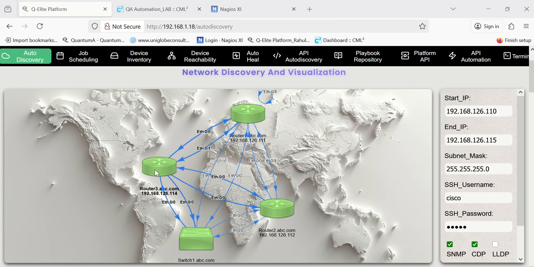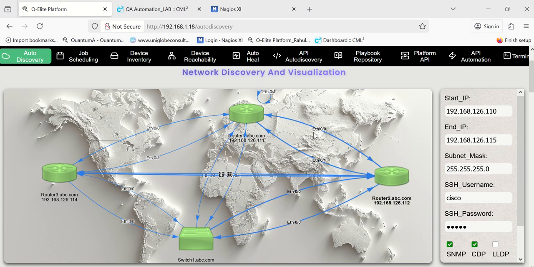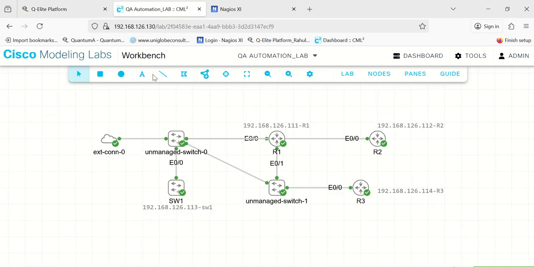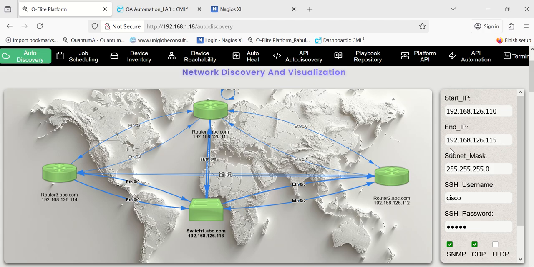As we can see, it has generated the topology. Let's compare with the topology which is already there. We can see, yes, it has created the as-is CML lab topology. So this is one of the features, and this is via SNMP and CDP.